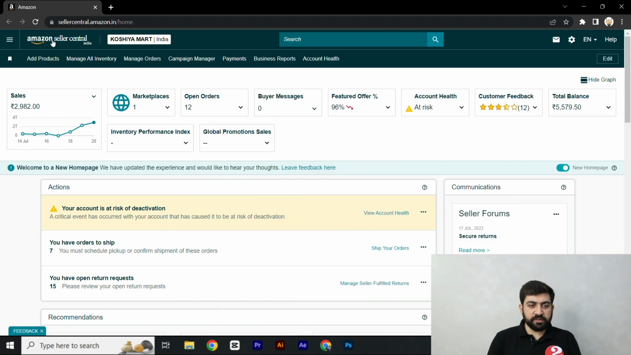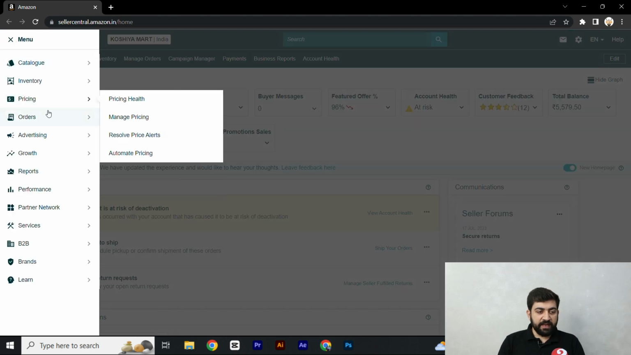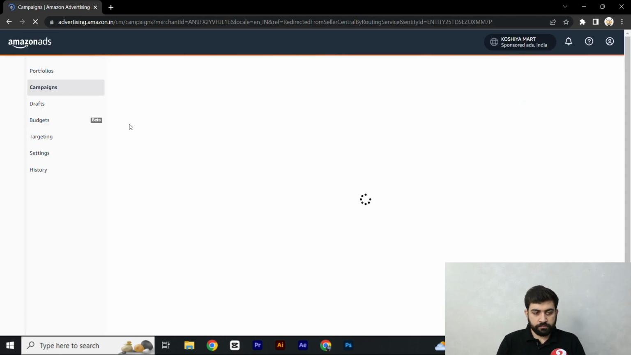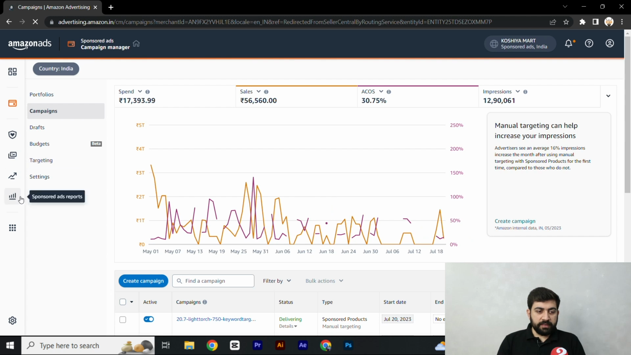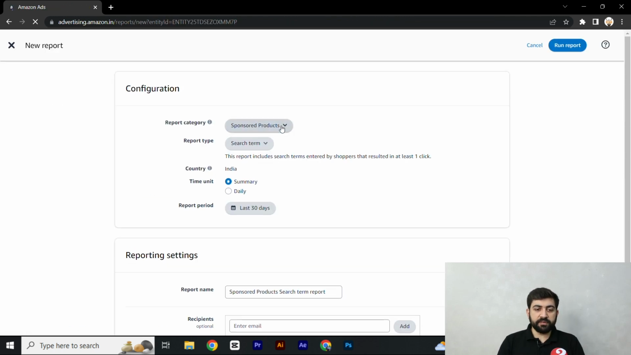Come to the Amazon Seller Central homepage. The start of product targeting is the same as the start of keyword targeting. We need to generate the report first, so till the report, everything is the same. Click on these three lines, advertising and campaign manager. Click on sponsored ad reports. On the left hand side, create a report.